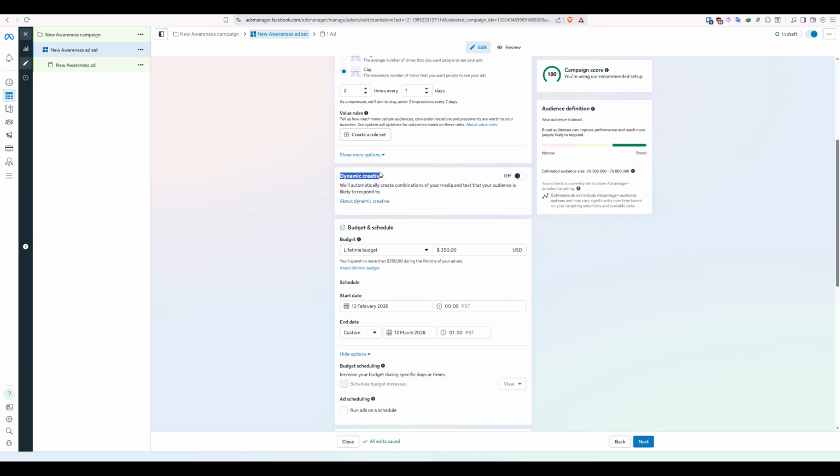Then we have dynamic creative. They'll automatically create combinations of your media and text that your audience is likely to respond to. If you turn this on, they'll create dynamic creatives from all the posts that you have on your page. If not, leave it as it is and you can upload your own creatives later on.